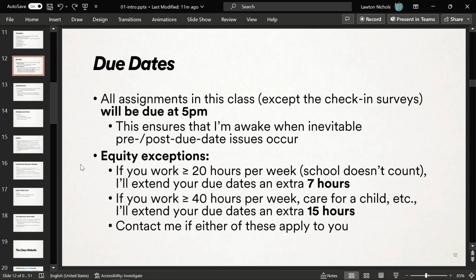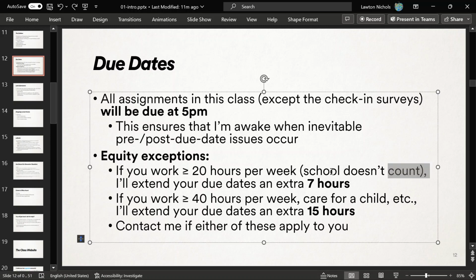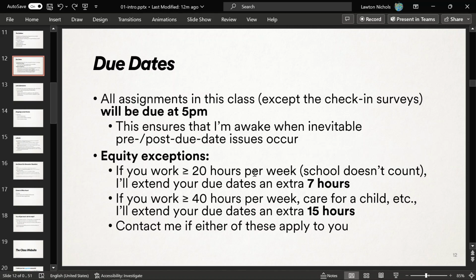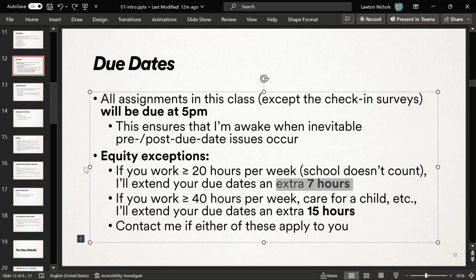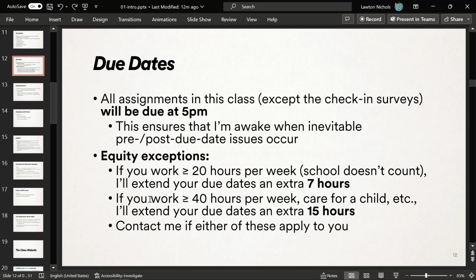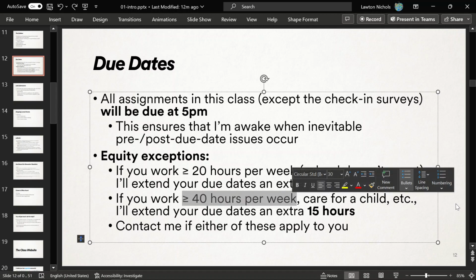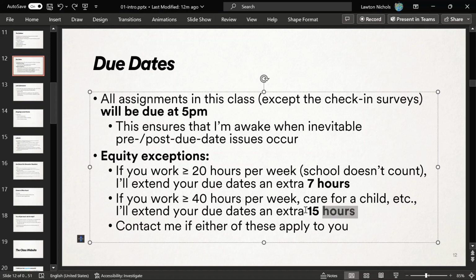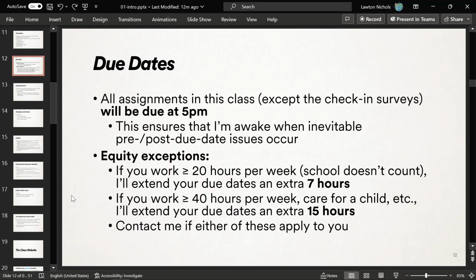Okay, and I hope we all agree that somebody who's working at least 20 hours a week deserves that extra flexibility. Okay, so the one thing is that school doesn't count. If you're taking 20 units, that's your fault, right? Some of us have to work though, and so you'll get that extra 7 hours if you work at least 20 hours. So that's that one. If you work at least full-time, so greater than or equal to 40 hours per week, or you do something that is the equivalent of a full-time job, like you care for a child, something like that, then I will give you an extra 15 hours on all of your assignments. So you can either stay up late or wake up early, and again, you deserve that extra time. Okay? So please let me know if any of those apply to you, and I'll get you the extension that you deserve. So that's my due date policy.